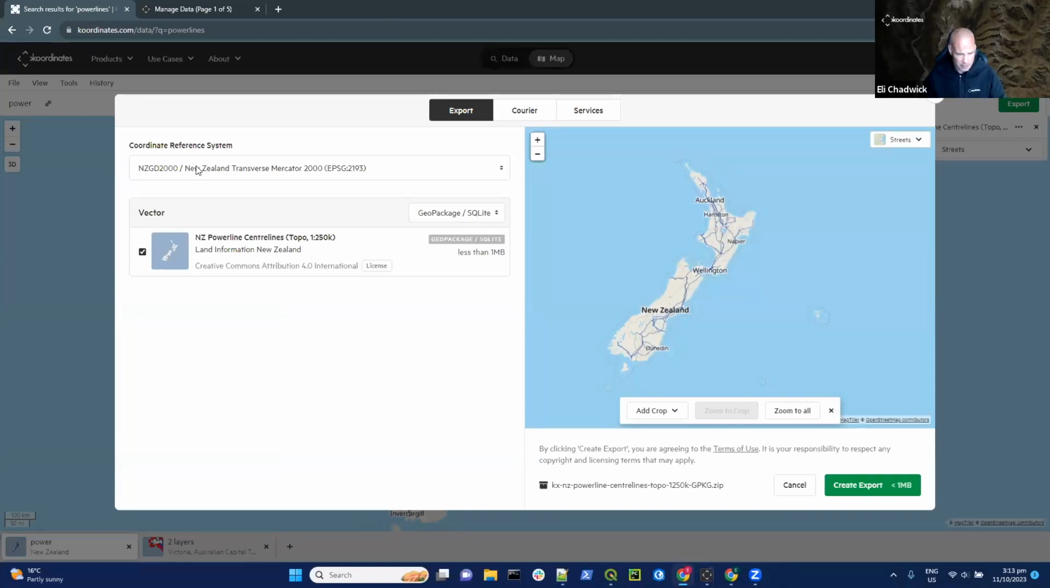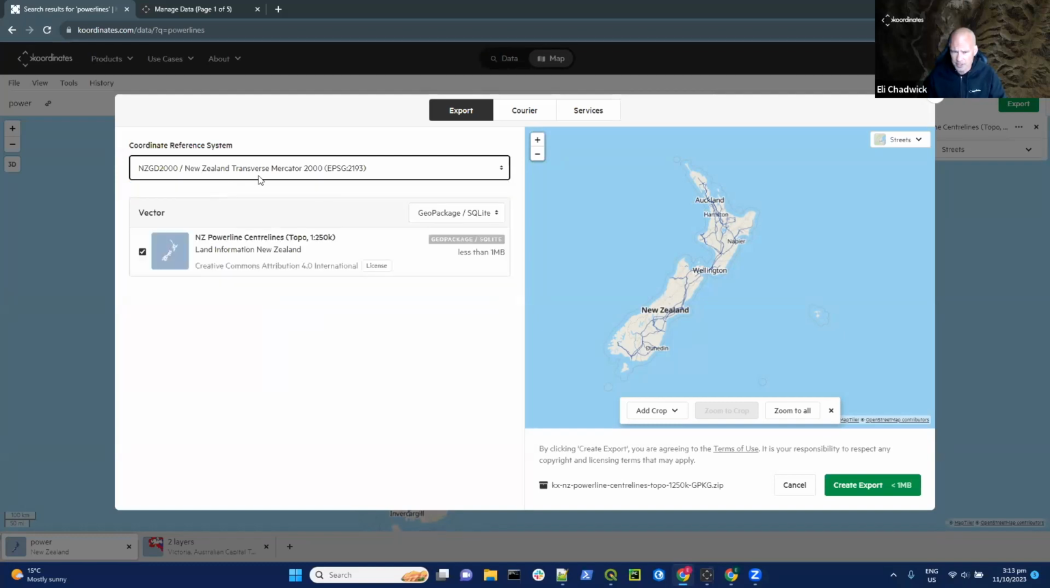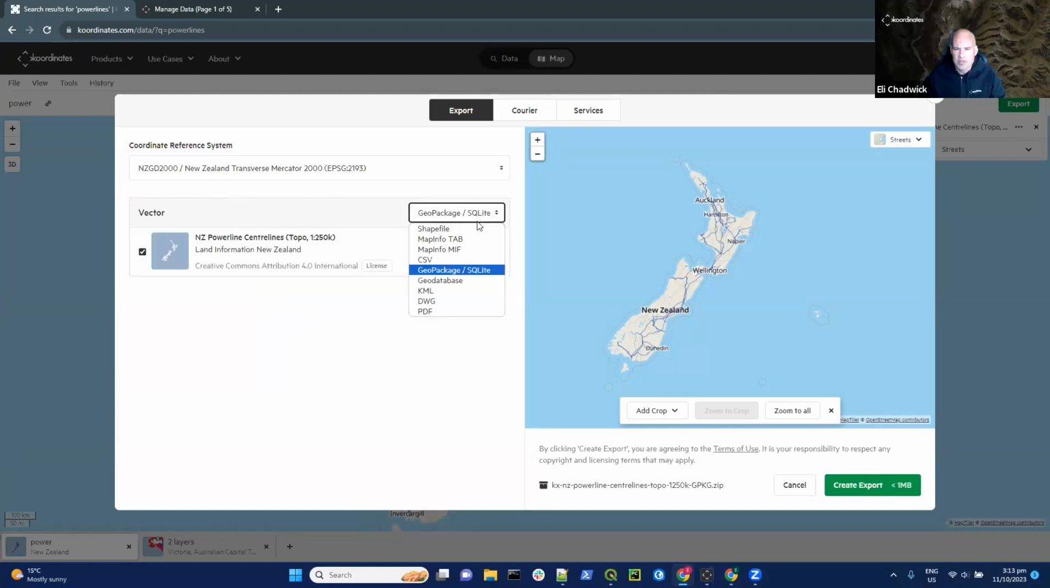You can reproject the data on export. It's going to, by default, go out in the projection that the publisher published it in, which in New Zealand is mainly going to be NZTM, but you might need it, say, as WGS84 or some other coordinate reference system. You can then pull it out in a number of different formats: PDF, DWG, KMLs, the Esri shapes and file geodatabases, MapInfo tabs and TIFFs, and then a CSV with a well-known text attribute containing the geometry. I'll just leave it as GeoPackage.